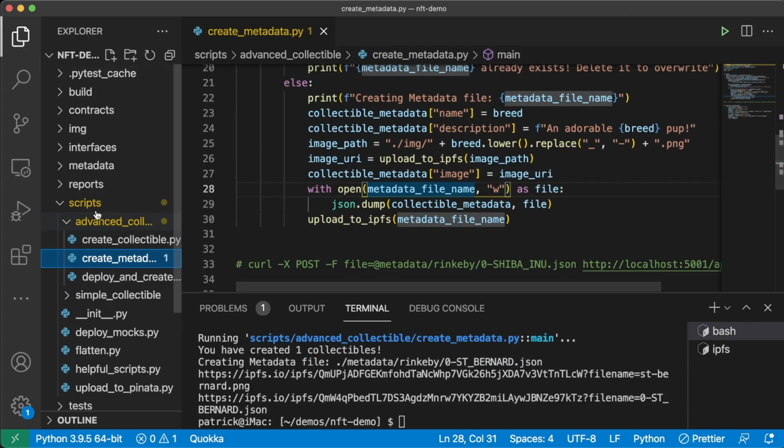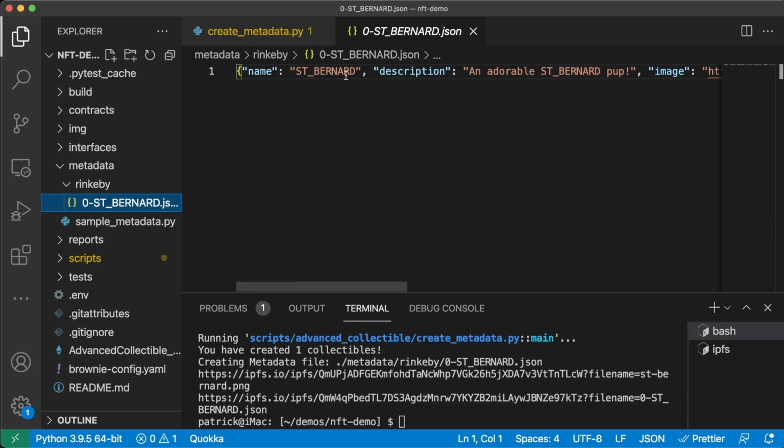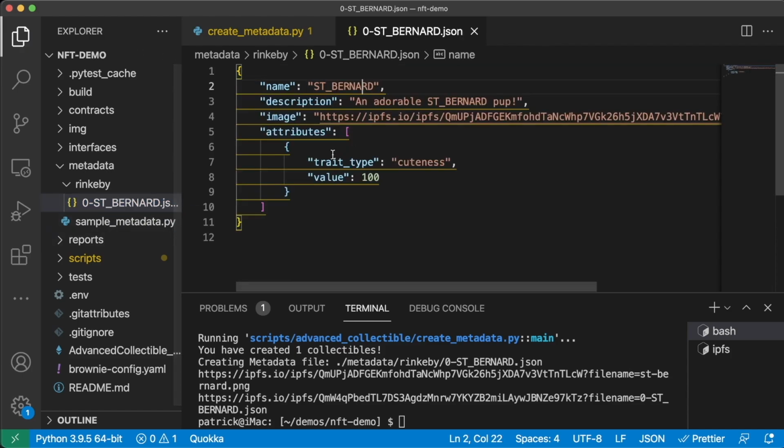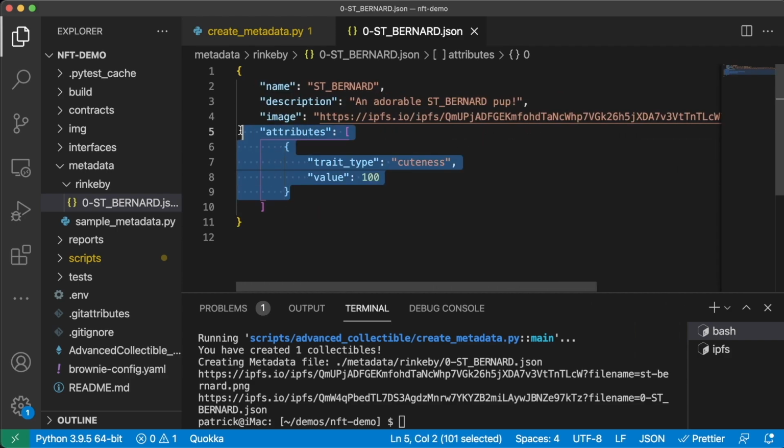And if we scroll over, go to our metadata file in Rinkeby, we'll see we have this new file in here because we've gone ahead and saved it in here. It has everything that we need. It has St. Bernard, it has the description, it has this image URI that we just created, and it has some attributes that, again, we're basically ignoring.